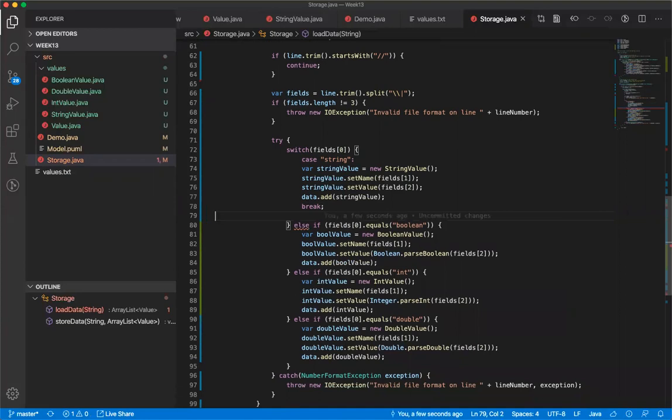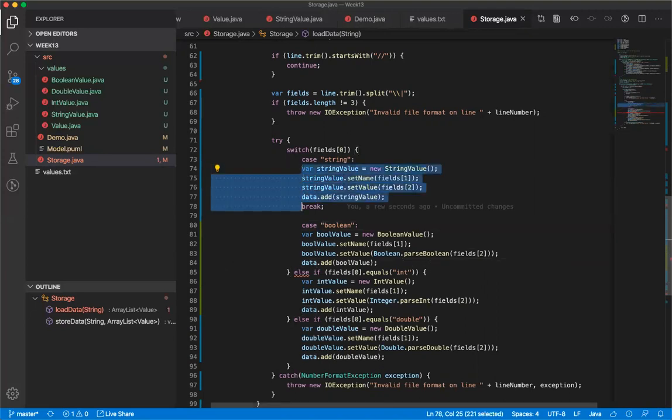So let's just bring all this in and do case. It used to be in Java, you couldn't use strings in your case statement. And we typically will indent under our case statement.